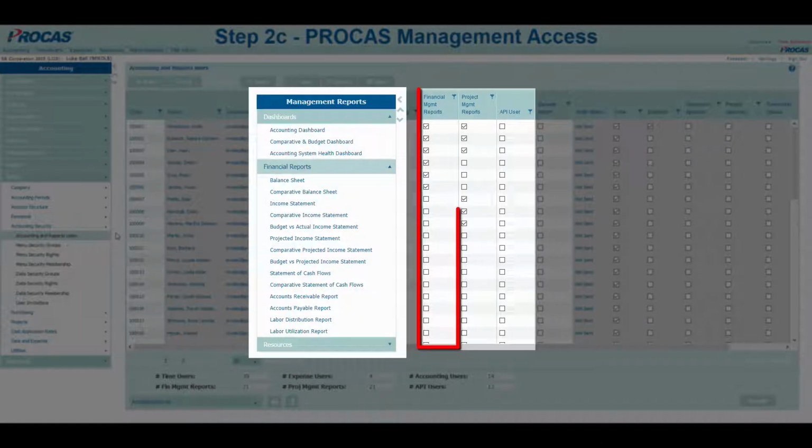Financial Management Reports provides access to all financial menus in PROCAS Management. This comes with 3 default dashboards: Accounting, Comparative and Budget, and Accounting System Health, as well as multiple variations of financial statements. This level of reporting is great for executives, ownership, and members of management without having to be provided full-blown accounting access.